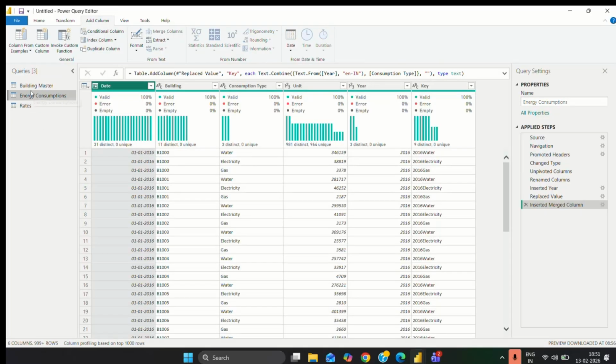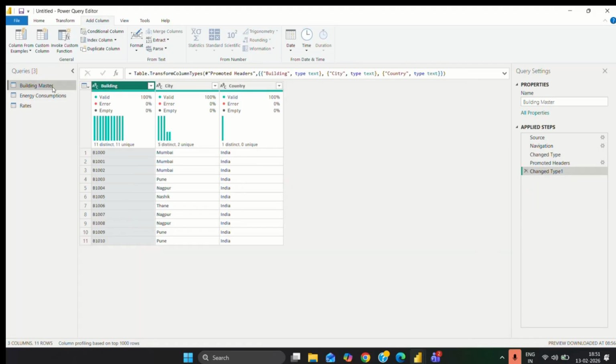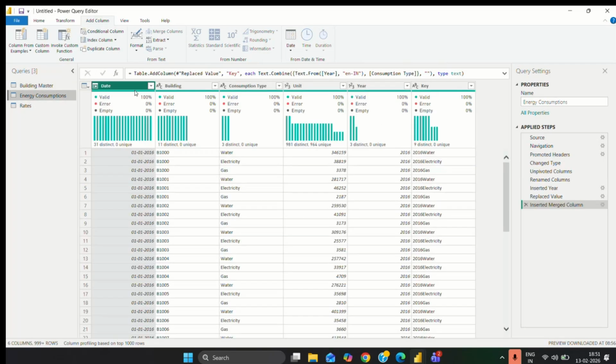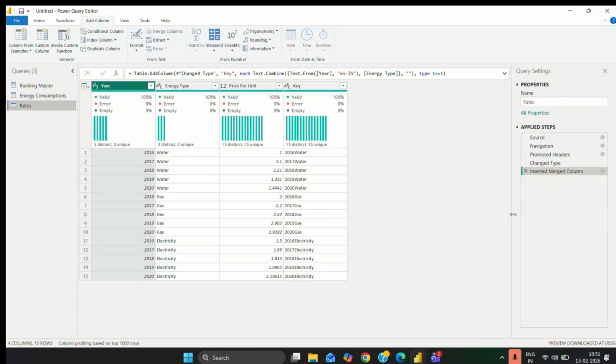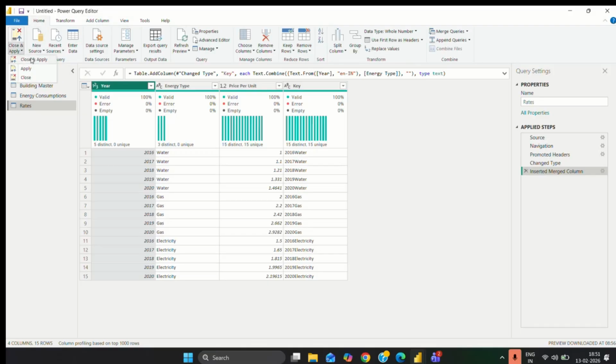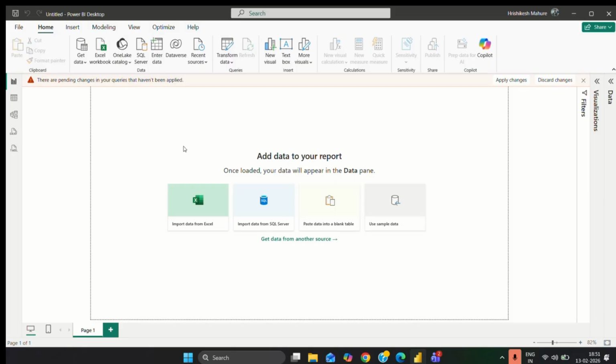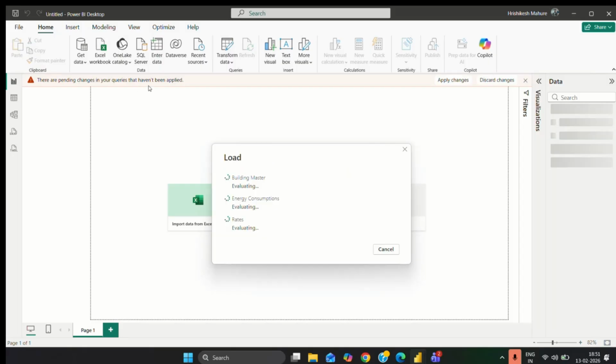Now we are almost done with the transformation. We will review the changes we made. In the building, we changed the type. Then in the energy consumption, we already unpivoted the column, renamed the column, inserted a year column, replaced the value, and merged the column. And in the rate, we merged one column and created a key column. So now this is our final column. Now I can click on home and apply and close. Close and apply. We will wait.